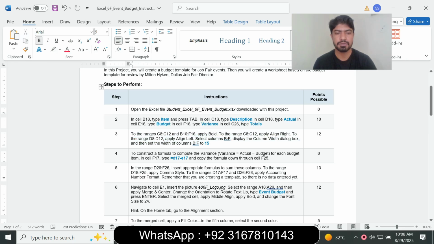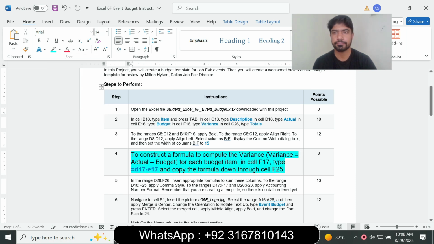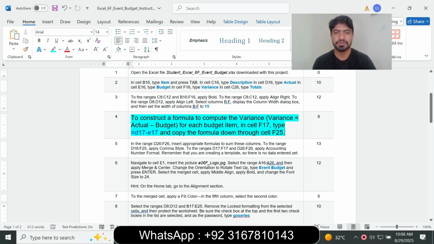We move to question number 4. Construct a formula to compute the variance, actual minus budget, for each budget item. In cell F17, type equal to D17 minus E17 and copy the formula down through cell F25. The formula computes the variance between actual and budget for each budget item.